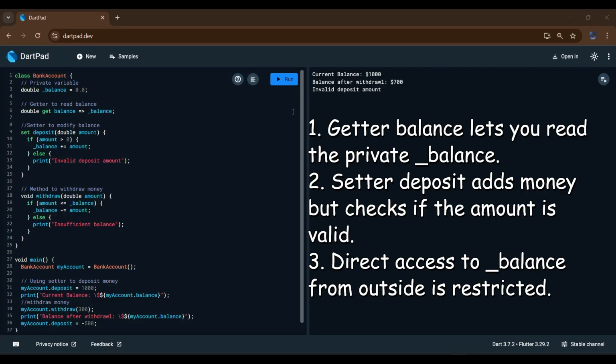Finally, we try depositing a negative amount, minus 500. But since our setter checks for negative values, it prevents this transaction and displays invalid deposit amount. Now, let's look at the output of this program. Current balance, 1000. Balance after withdrawal, 700. Invalid deposit amount.